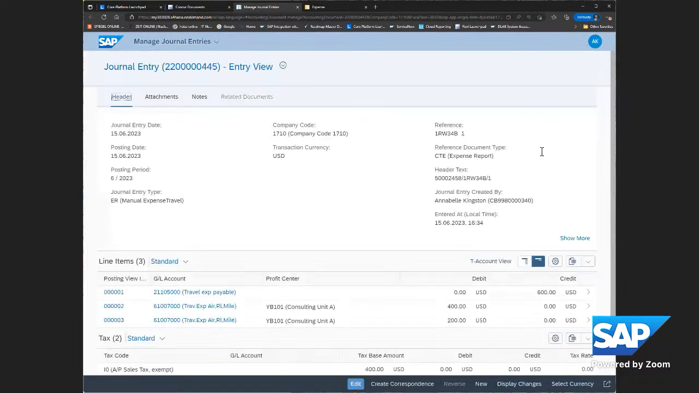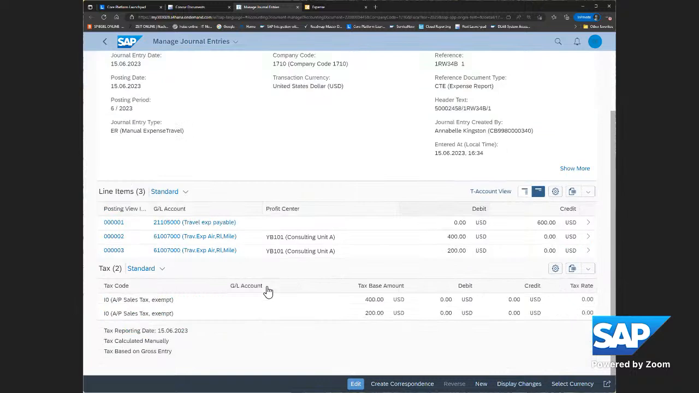Here I have my line items. Okay, 2 expenses are recorded in the FI document: the hotel expense for $400 and the taxi expense for $200, and that's the posting of my expense report in the FI system.